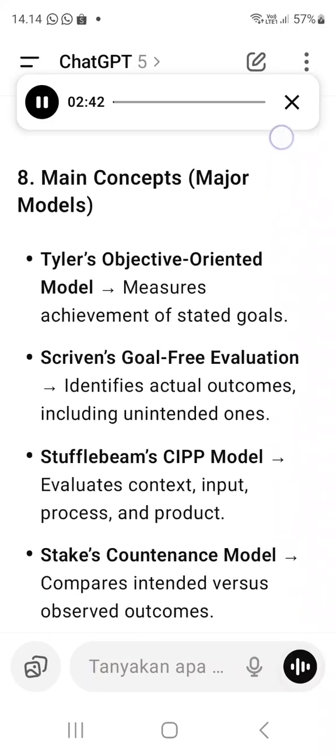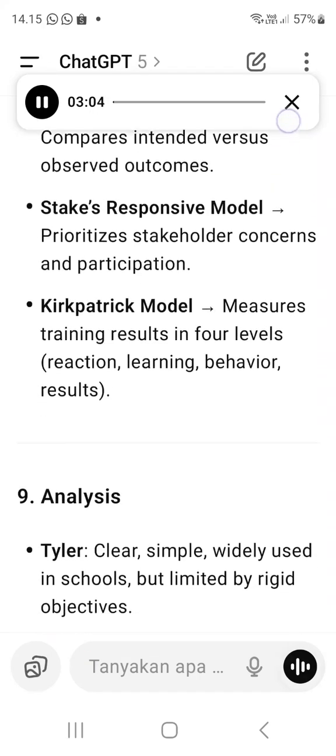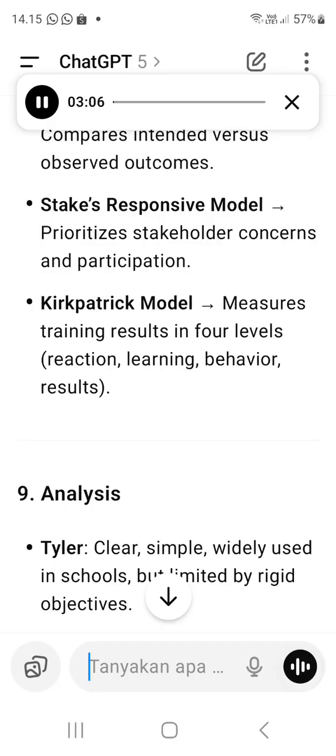8. Main concepts, major models. Tyler's objective-oriented model measures achievement of stated goals. Scriven's goal-free evaluation identifies actual outcomes, including unintended ones. Stufflebeam's CIPP model evaluates context, input, process, and product. Stake's countenance model compares intended versus observed outcomes. Stake's responsive model prioritizes stakeholder concerns and participation. Kirkpatrick model measures training results in 4 levels: reaction, learning, behavior, results.